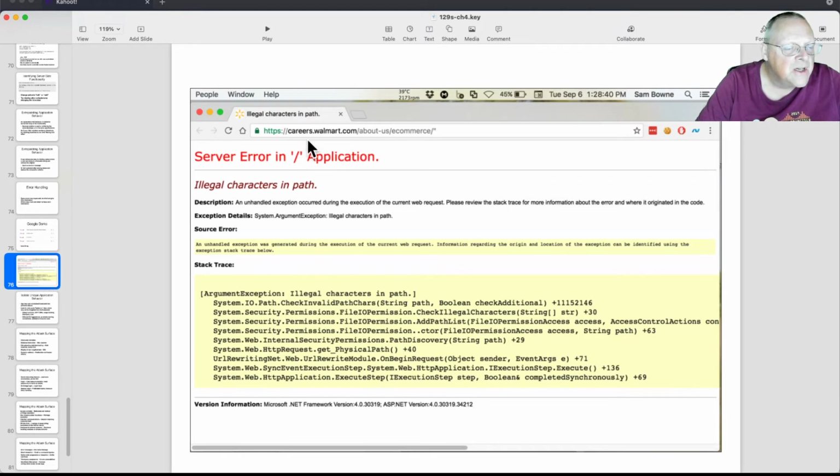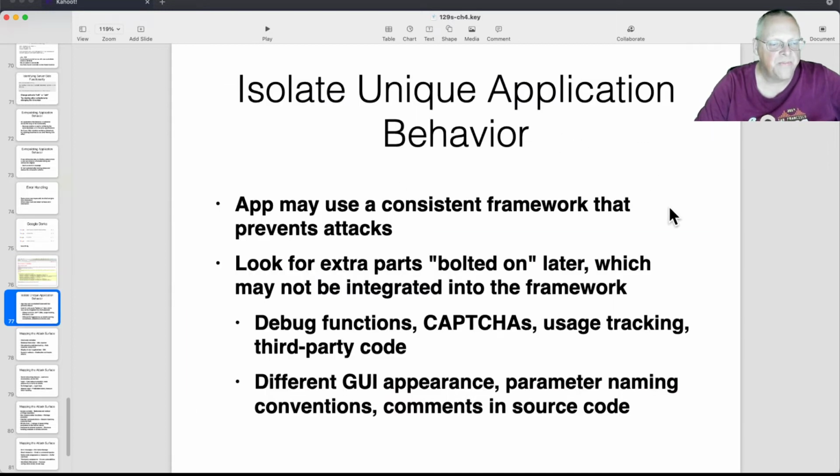So here was a Walmart one I found where you can just put a quote at the end, and you get a whole crash with all kinds of unnecessary information about the .NET they're using, an overly informative error message. So your app may use some consistent framework to filter the input, like a web application firewall, and so you might be able to figure them out and notice that they come from a different source.